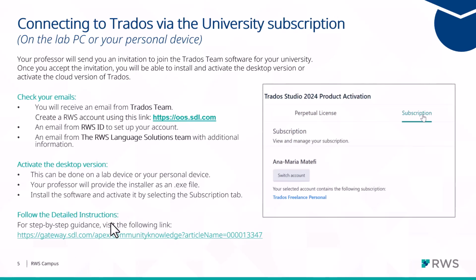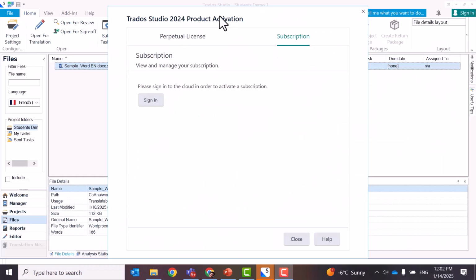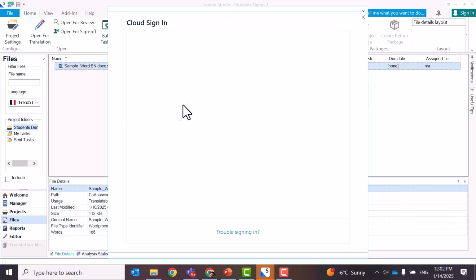You will see this in the next video that we will roll on, but you can also see the details on this article. If you want to activate Trados Studio Desktop with a subscription, you will go on the product activation window, click on subscription and sign in.